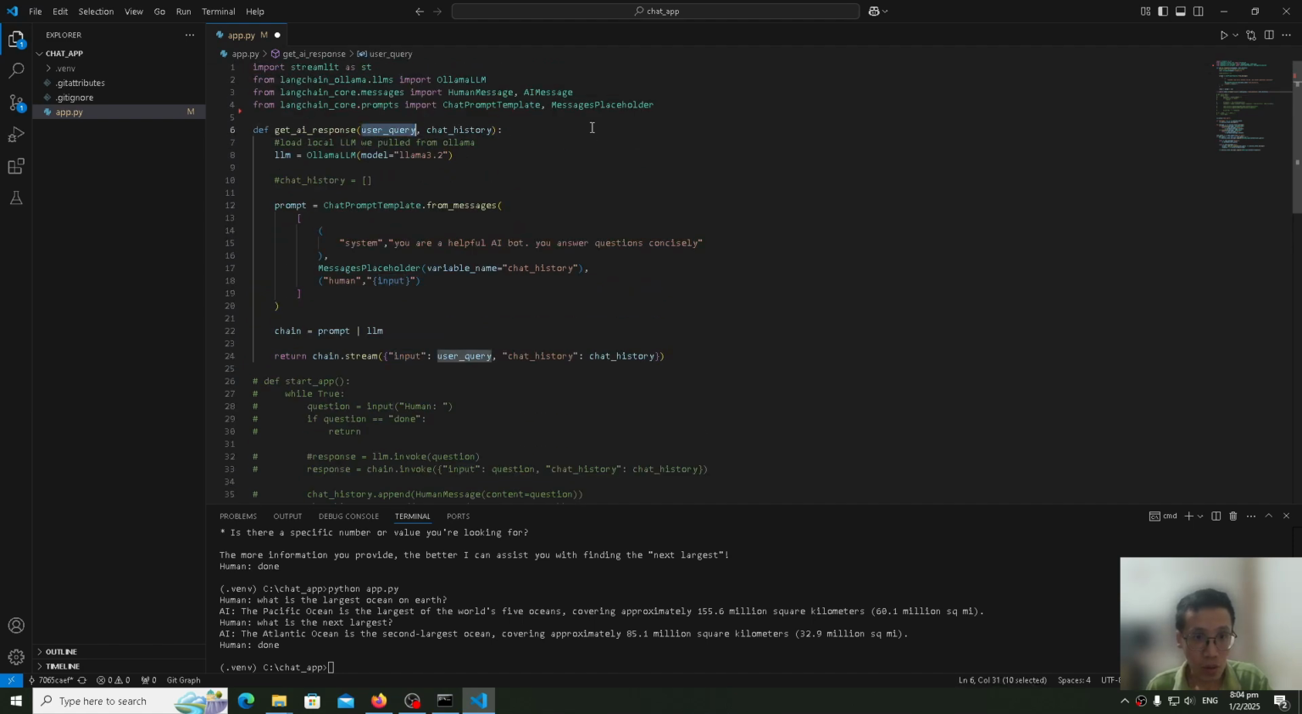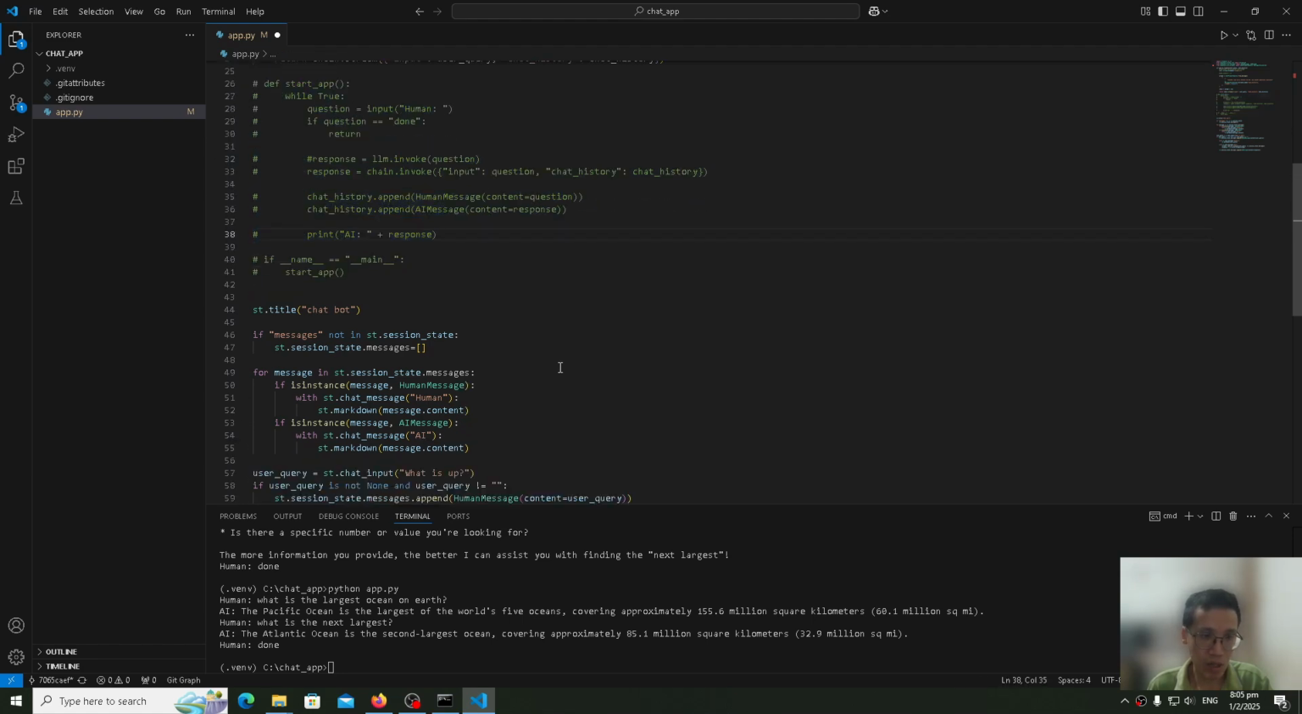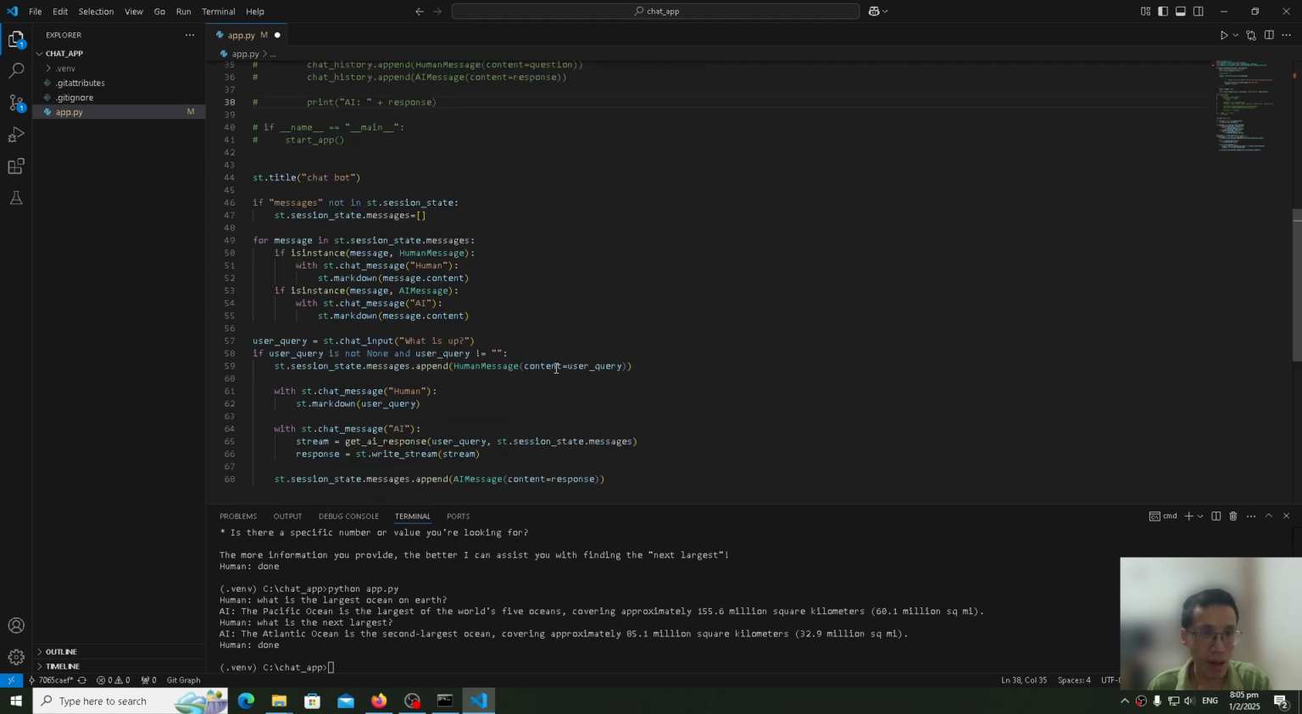So user query will be passed to it. The value of user query will become the input. So human will have the value of the user query or question, while chat history will be placed here under chat history. This has been commented out because it's now replaced by appropriate Streamlit functions and commands.